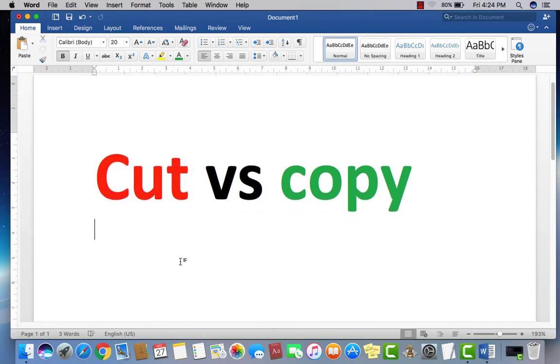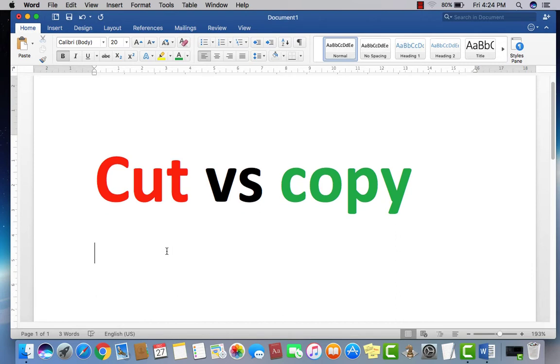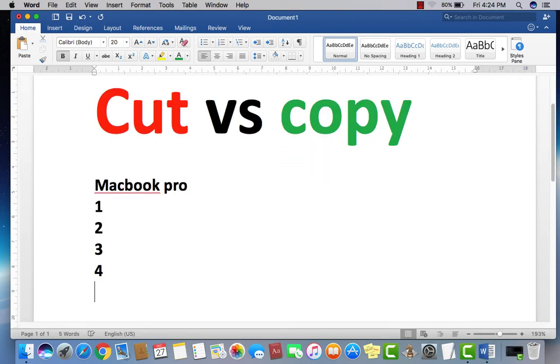Okay, so we are going to demonstrate what is different between cut and copy. Let me write here something like MacBook Pro. Now, here's 1, 2, 3, 4. Now, I want to write the same line here after the 4, like MacBook Pro. But it's time taking when I write it again and again.